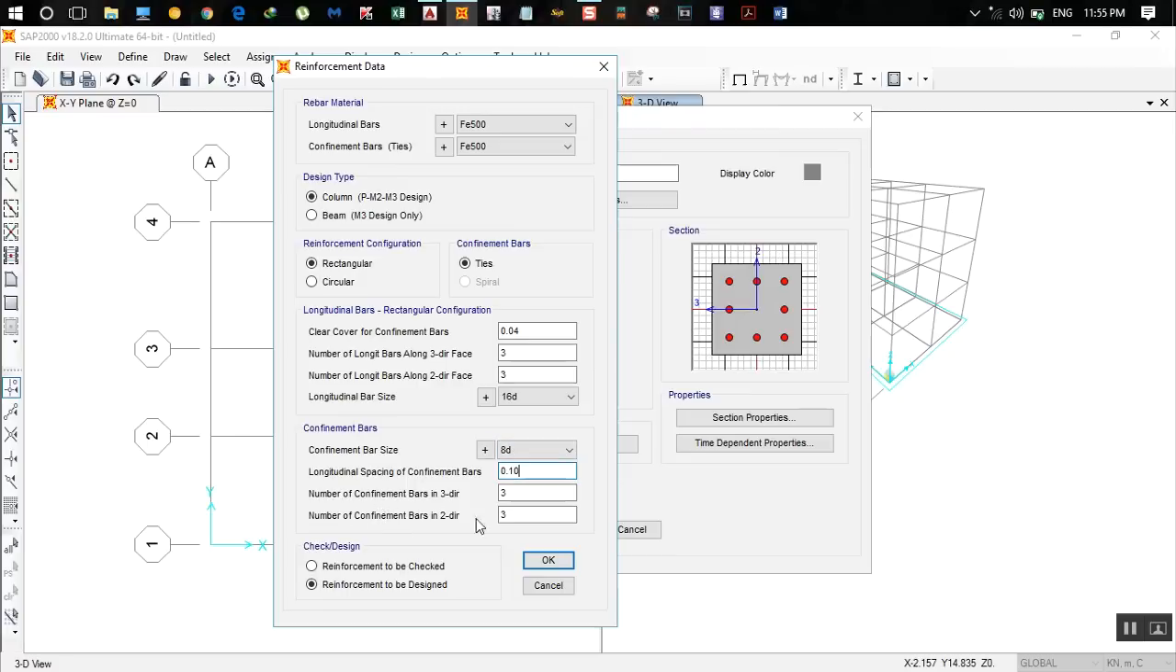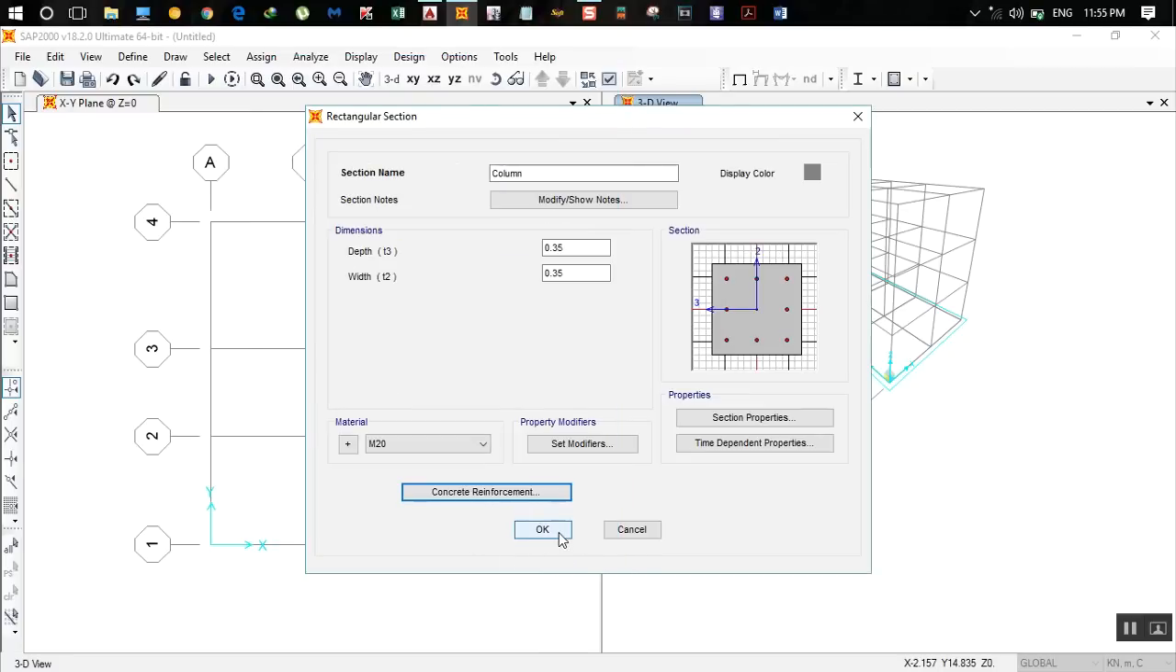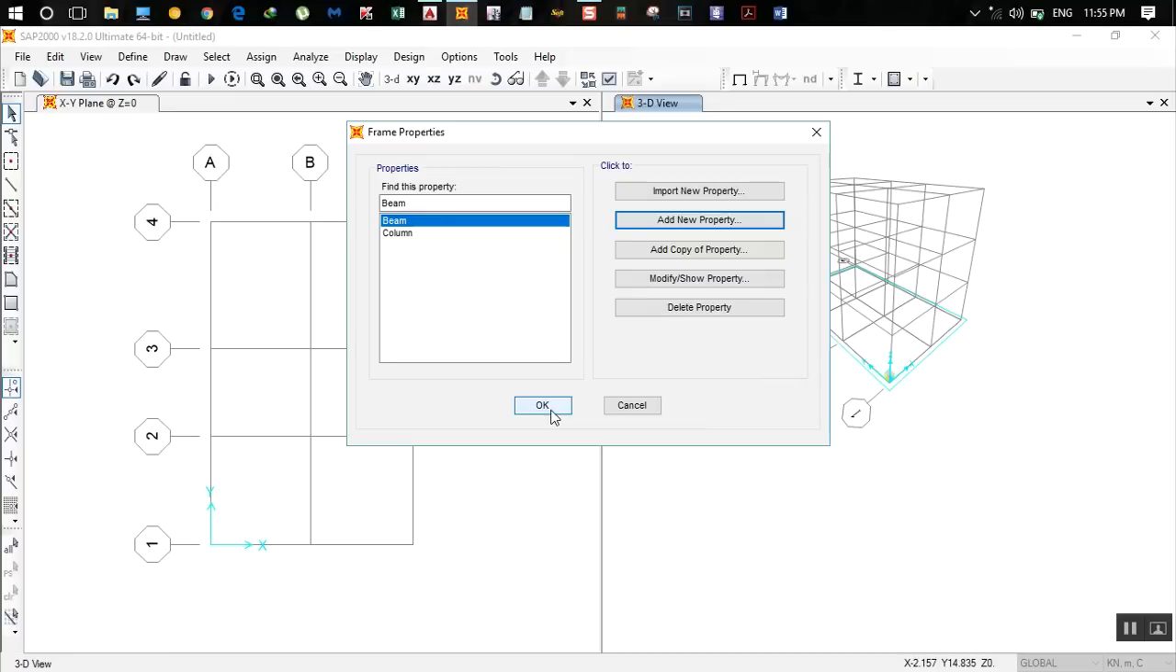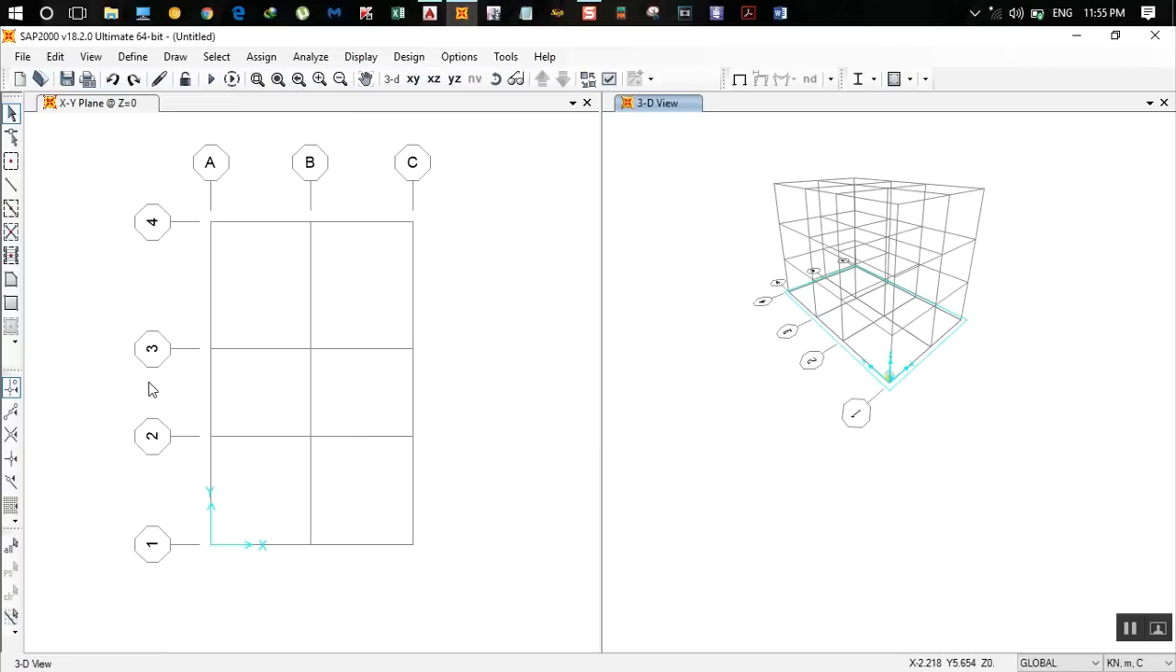Number of confinement bars in the 3 direction face is 3, and in the 2 direction face is also 3. Okay, so check design, reinforcement to be designed must be checked, and click OK, and click OK, and hit OK again. So you got your beam and column. So now you need a slab.